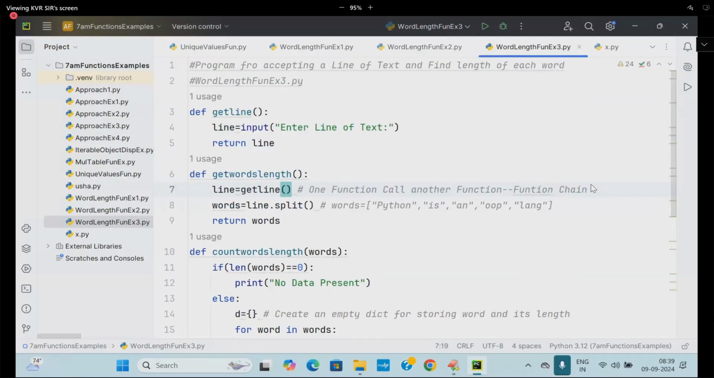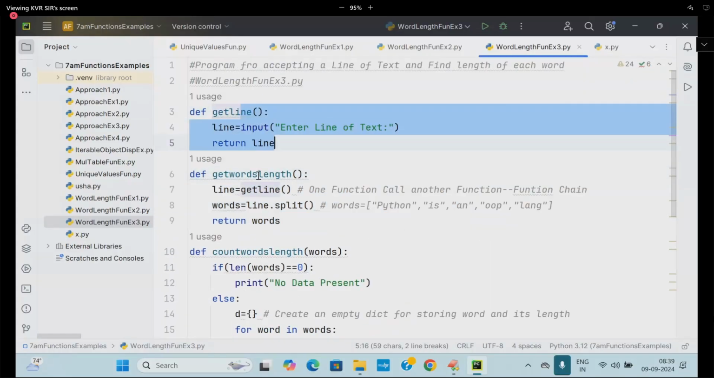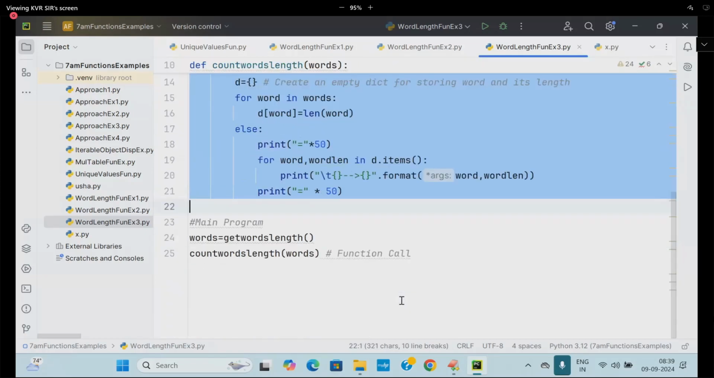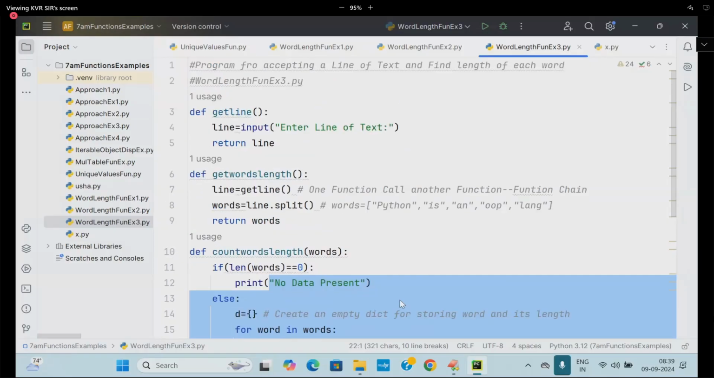So basically, my interest in writing this code is what? Writing all of them into different things. One is accepting, one is getting the words, and one more is counting the words. That's all. Very simple, students. Not at all a difficulty here.